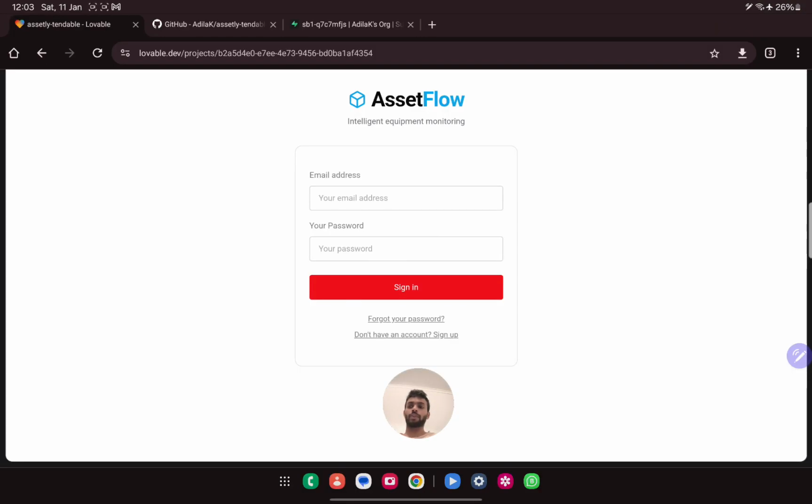Success of every organization actually depends on two things, that's communication and processes. The more intuitive and efficient communication processes are, the more safe and productive an organization can be. So, welcome to Asset Flow. This is an MVP or a proof of concept for the application.